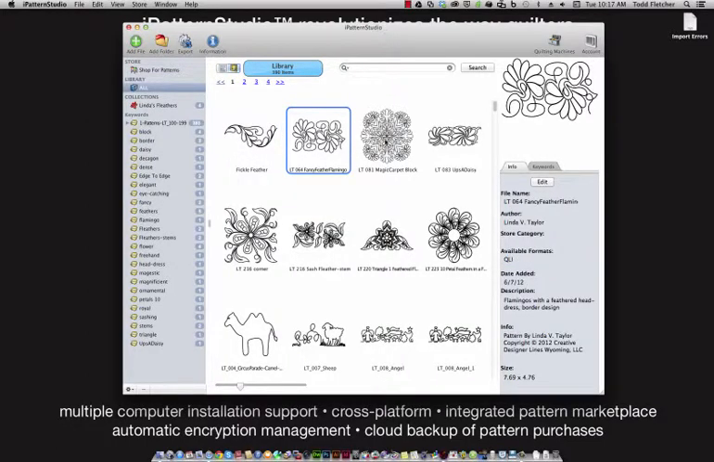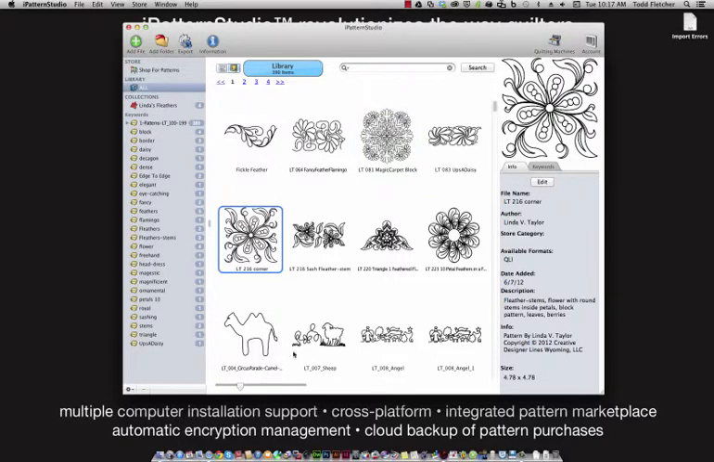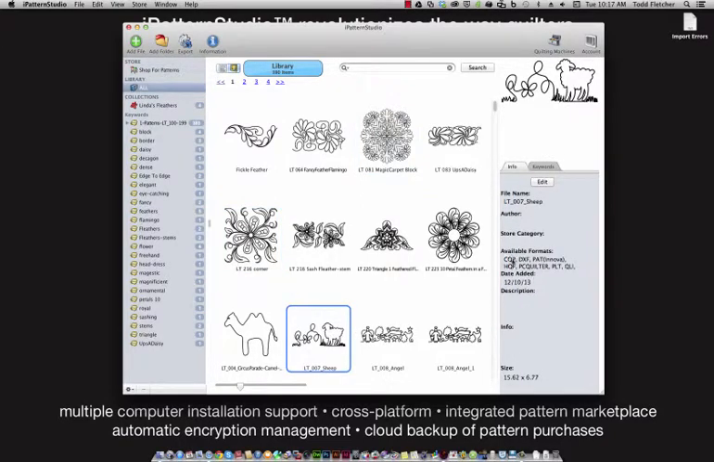As you click through a pattern library, you'll notice over on the right panel that Available Formats displays what pattern formats are inside the software for this pattern. If you want to be able to export the pattern and work with it, you'll need to add a quilting machine registered as that format.